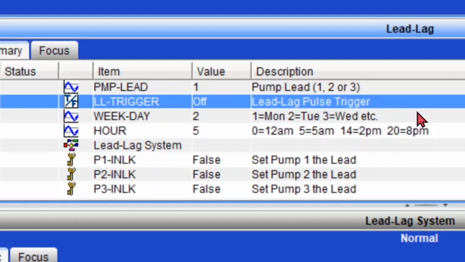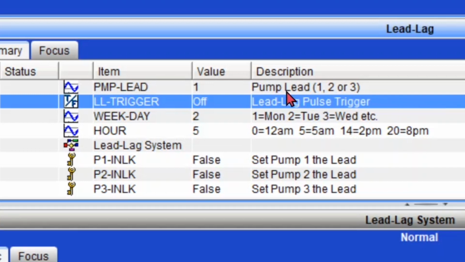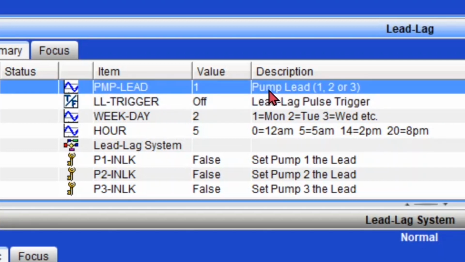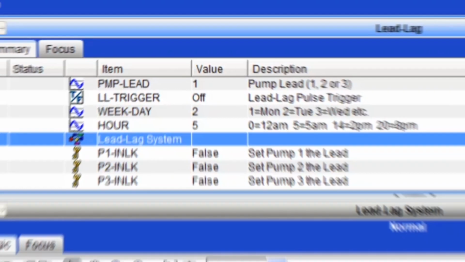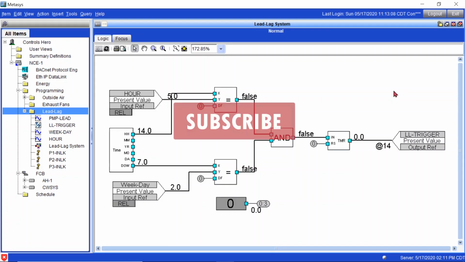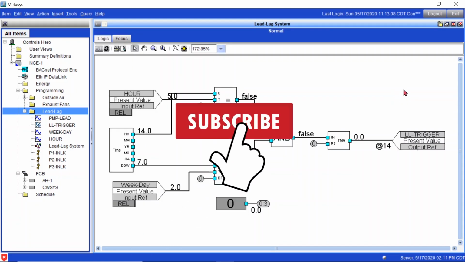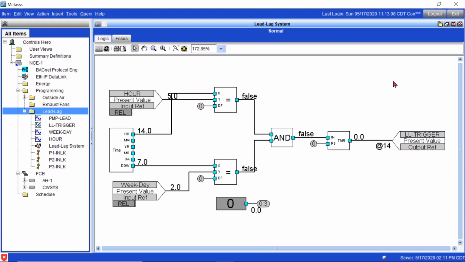And here I have a binary point, the lead lag trigger. So this executes once a week for 5 seconds. And based on which pump is currently running, it's gonna trigger one of these 3 interlocks, which in turn every interlock commands one of the 3 pumps. And finally, we have a lead lag control system, which is this one right here. And it's the one in charge of executing my trigger point once a week.